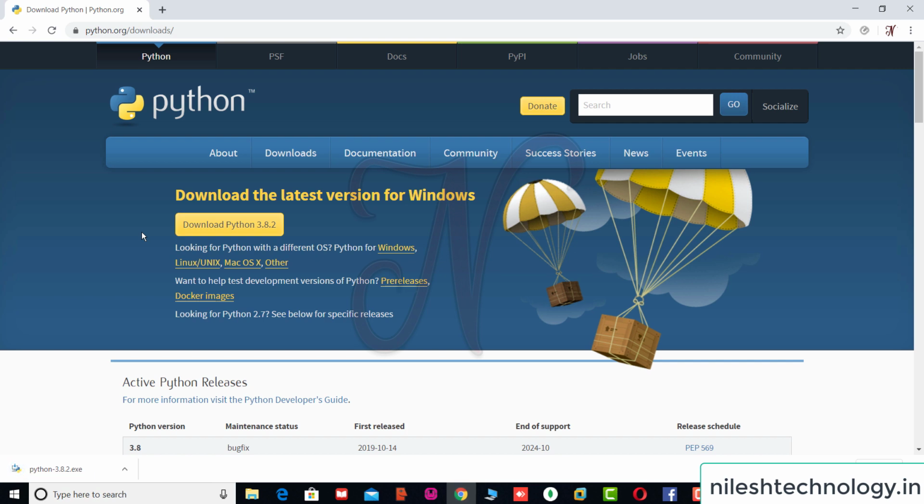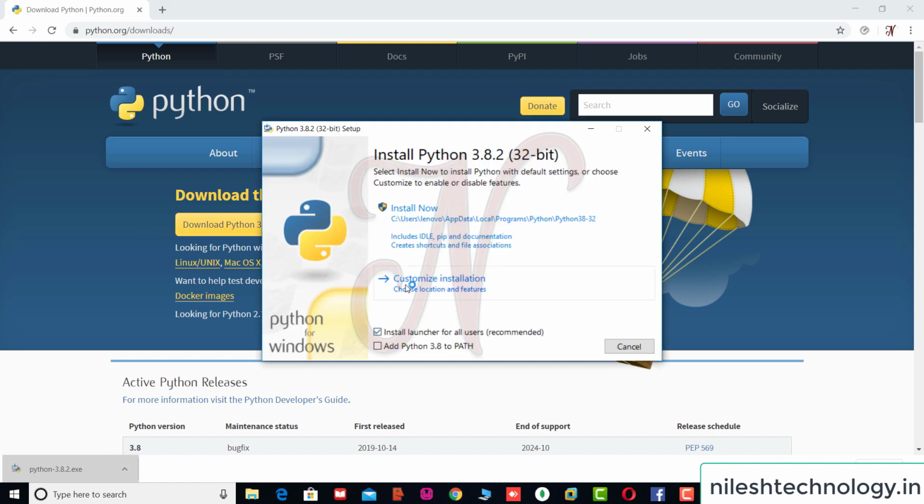My download has finished, and see here, this is the Python interpreter. I double click this setup. Now here I add Python 3.8 to PATH. You can check this checkbox. Okay, so install now.